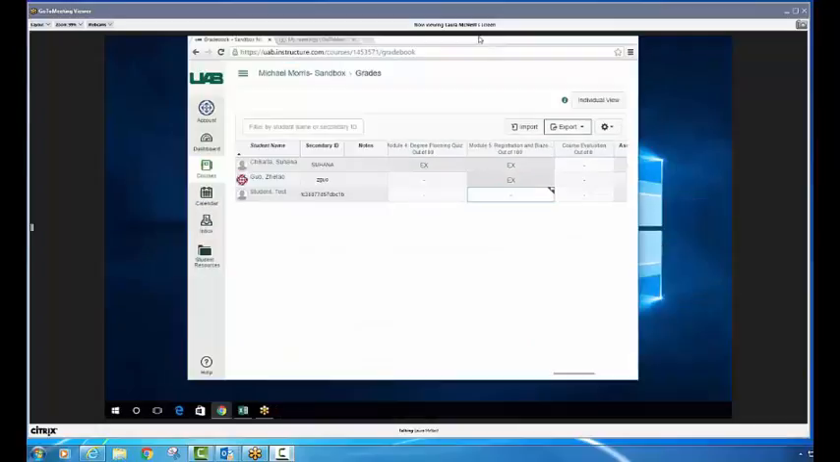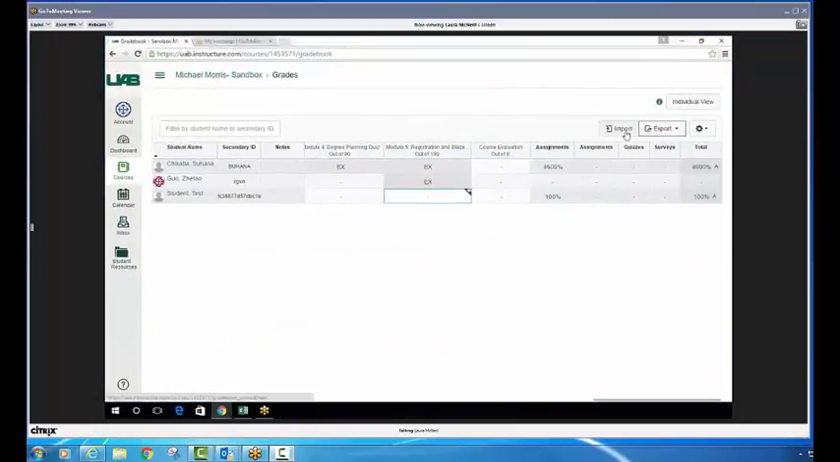Let me go back. Where you have the import button, if you download it and make modifications to it, and then hit the import button and find that file you can import, it'll make the changes in Canvas. So that's an option as well.